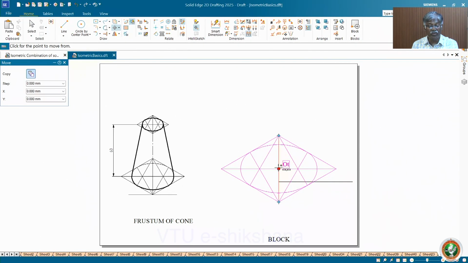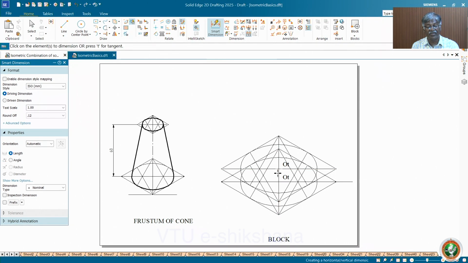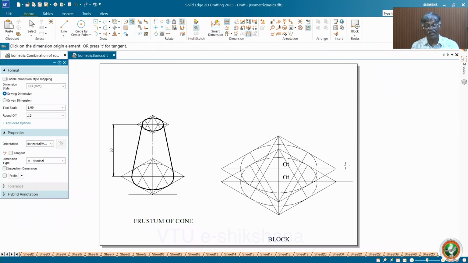Now you move this center, yes, click there. Now I got two ellipses, conic sections at a distance of 15 mm, okay, at a distance of 15 mm. Thickness is 15 mm.